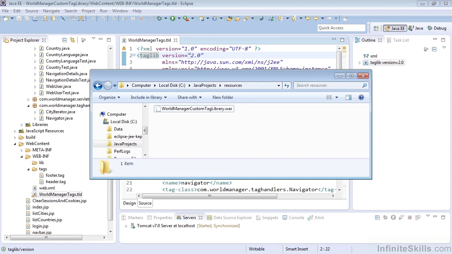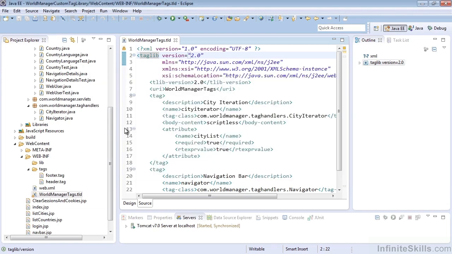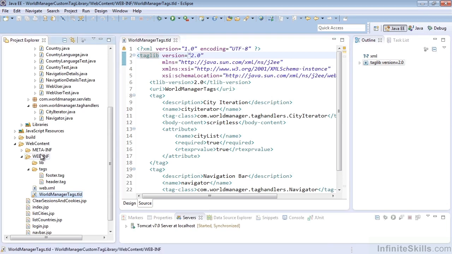So for these videos, we'll need the World Manager custom tag library.war file. So go ahead and get that loaded into your system, which will contain all the code for the next few videos. So once you have that up and running, the file that we're going to be looking at today is our tag library definition file, which is World Manager tags, and it lives in the WEB-INF folder.